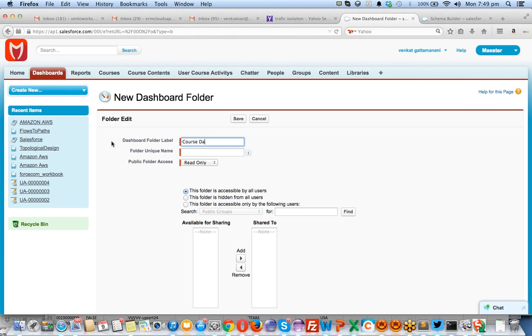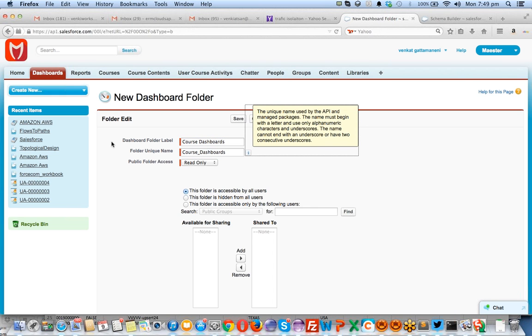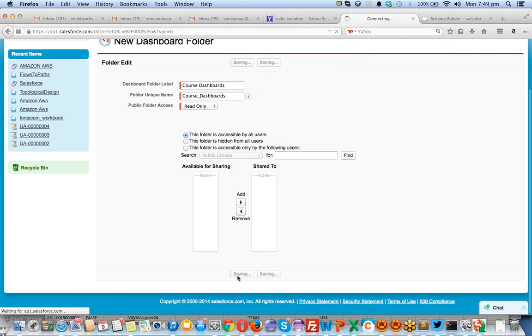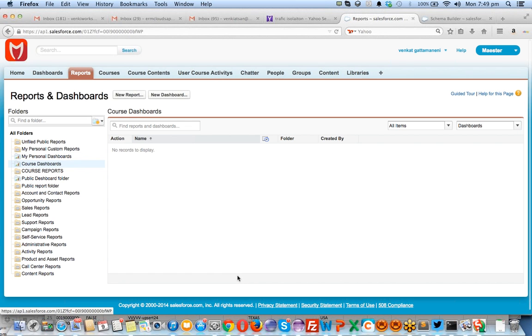Let's do one more thing. Now going to dashboards. Now I'm creating one more dashboard folder, called course dashboards, and I'll give access the same way.